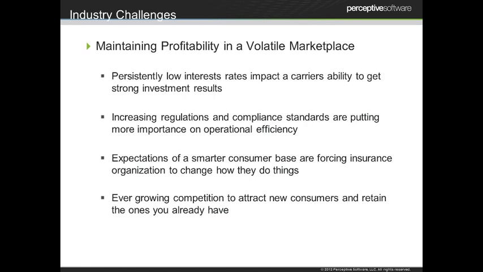That all kind of leads to the final bullet point on this slide about the ever-growing competition to attract new customers. As we talked about before, the consumers are much smarter. They have more information available to them. It's easier for them to search for a replacement product, and so retaining the customers that you have relies on the most efficient customer-facing processes that you can have to ensure that your consumers stay with your product and with your organization.